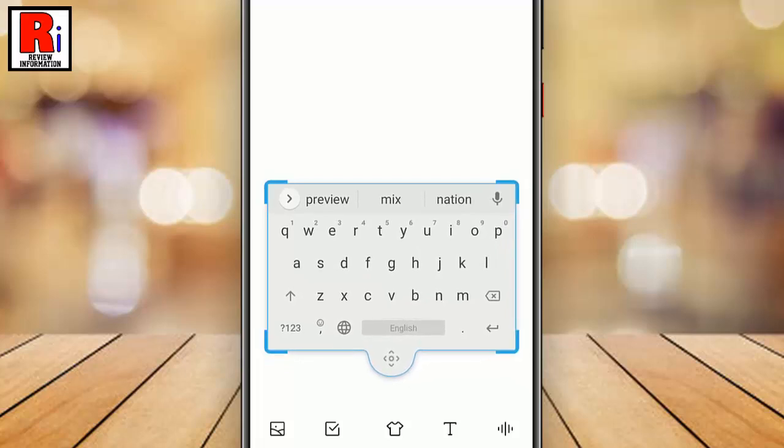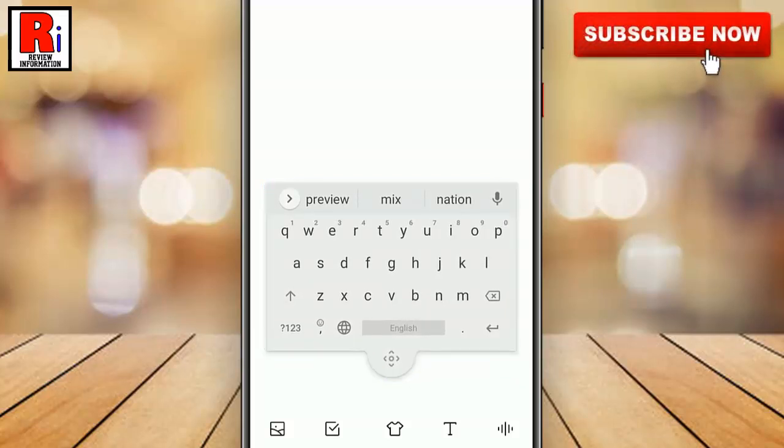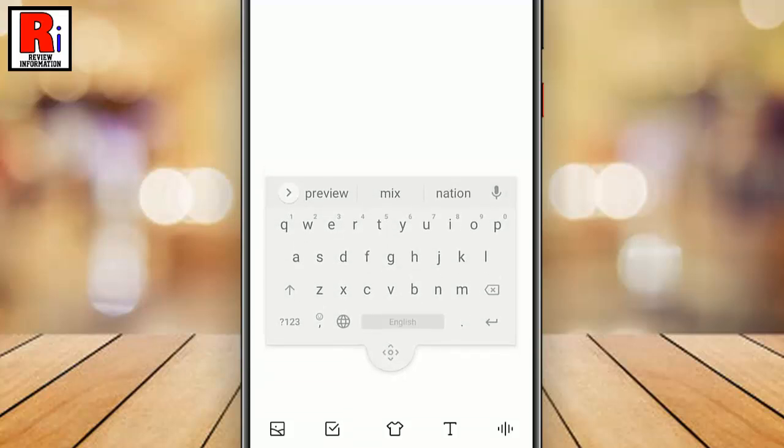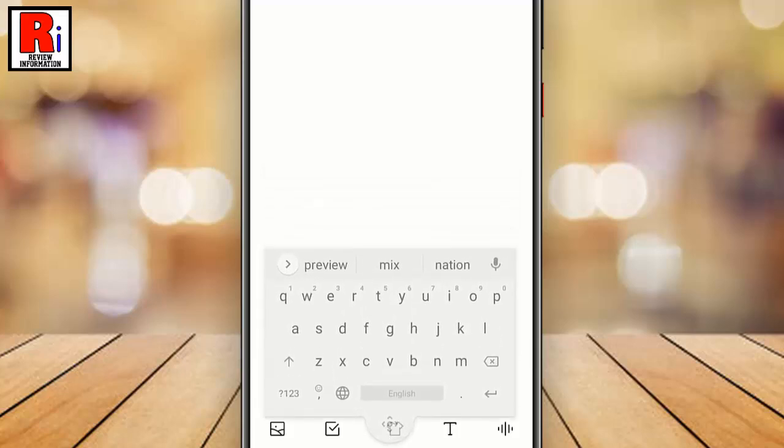Once you enable floating keyboard, every time you use Gboard, the keyboard will be floating. If you want to disable the floating keyboard, just drag and move the keyboard to the bottom of the screen, using the four-way arrow icon at the bottom.